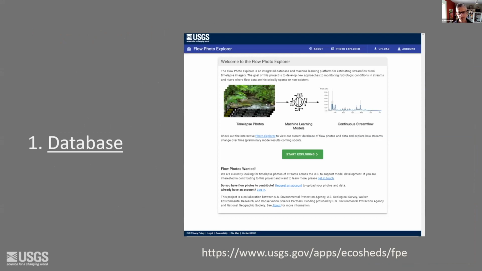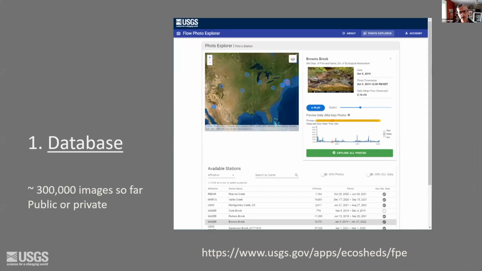This database is online. Now you can go to it, and if you have images, you can upload, or you can just explore some of the images that are out there. So it's a pretty new database. It's been out for a few months, but we already have 300,000 images in there. And when people upload them, they can be public or private. So if you don't want to share your site, you don't have to, but the images will still go into the modeling.